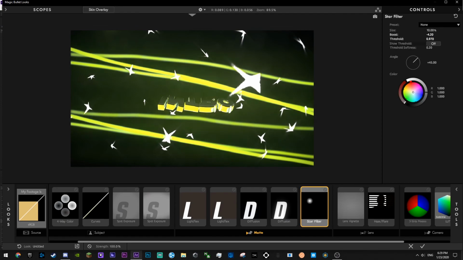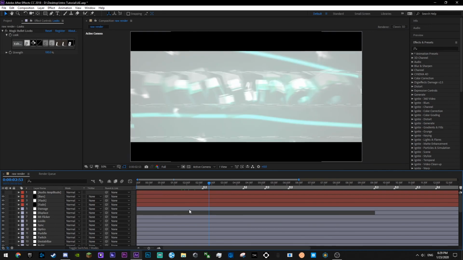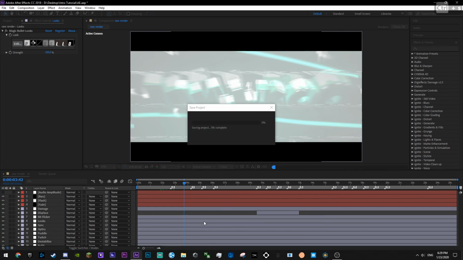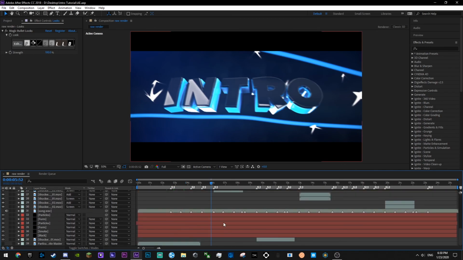Okay, I might reduce the star filter. There we go. It's a lot less now. Yeah, it's looking nice now. Cool.